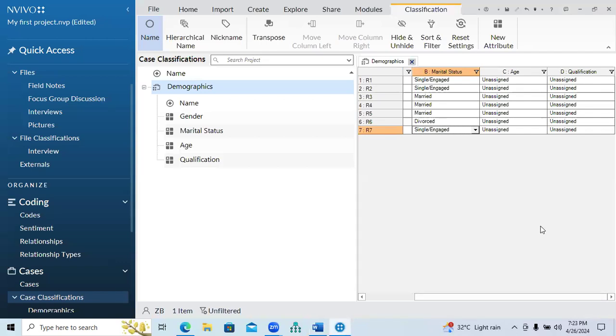So you have recorded their age. So for example, this person is 26 to 30 years. This person is 31 to 40 years. This person is 26 to 30 years. This person is 31 to 40 years. This person is greater than 40 years. This person is also greater than 40 years, and this person is 18 to 25.